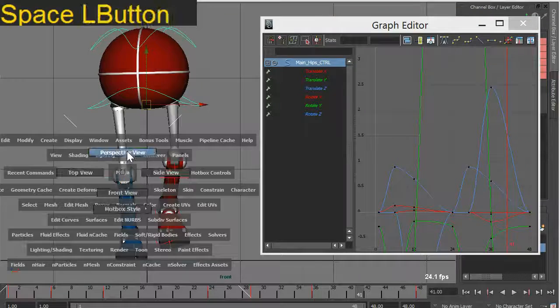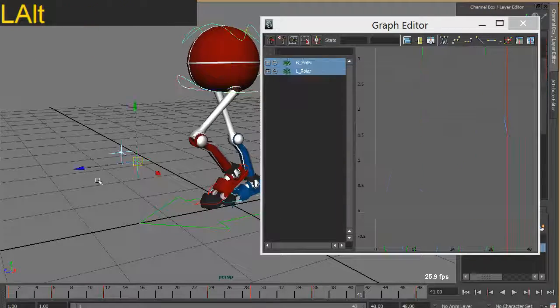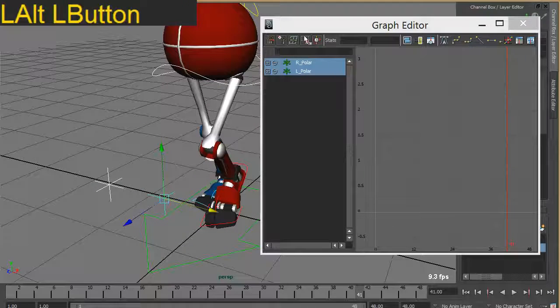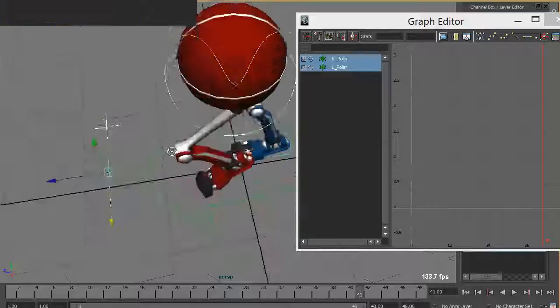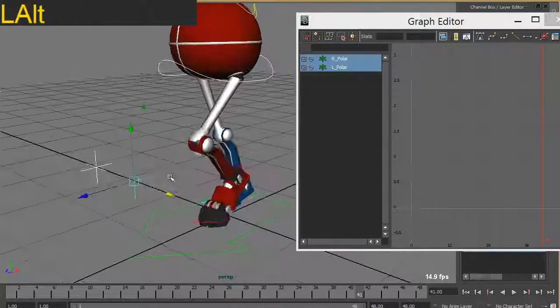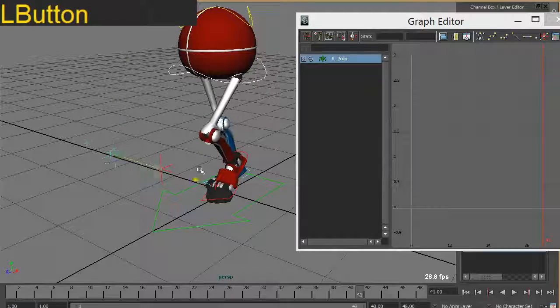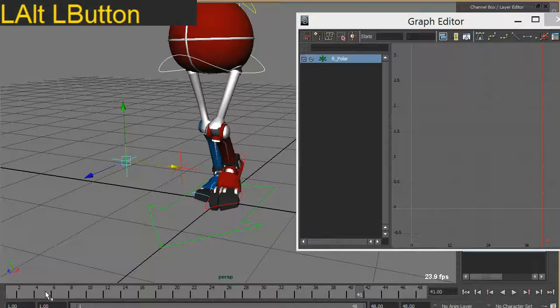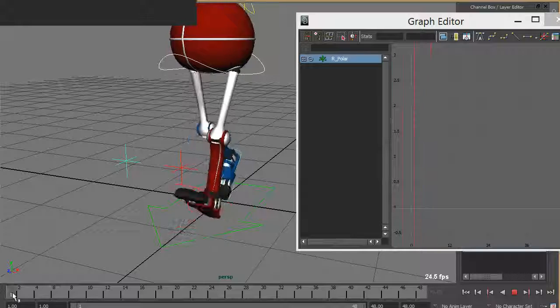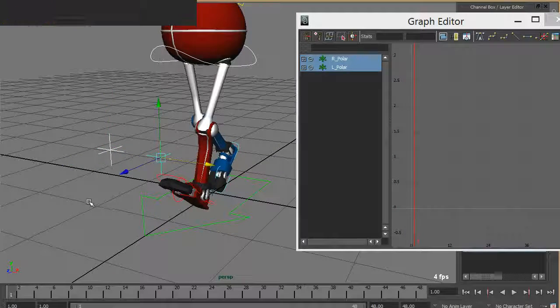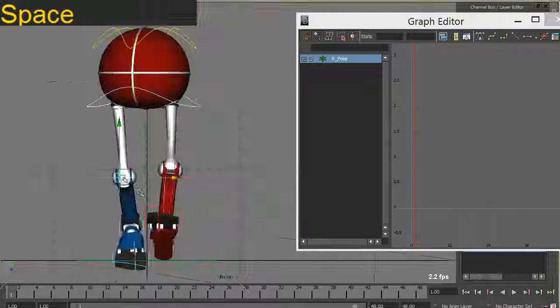Okay, so let's look at the two controllers here in front of the knees. These are basically controlling the solver for the IK that runs on each one of the legs. So when you move these, it rotates the plane where it's calculated in. So I'm going to look at trying to improve this a little bit. I'm just going to set a keyframe for both of these. Well, this one first. Let's get my front view.